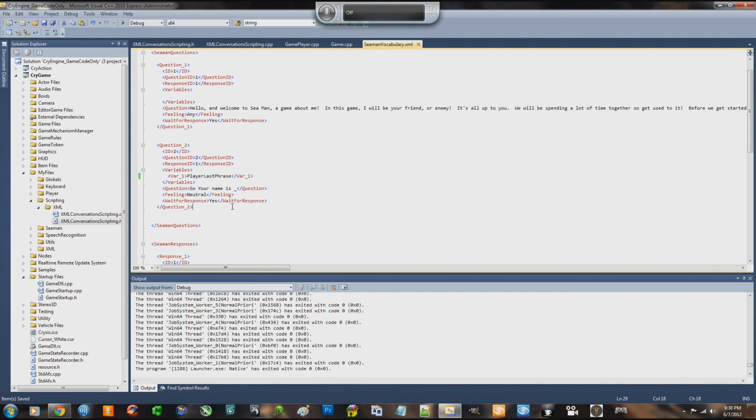Let's say I have 10 questions with the ID of 2, because there are 10 valid things he can say. It's going to traverse through all of those and pick one randomly. Then it's going to try to ask it, and check how he's feeling. If he's feeling neutral, which in this case he will be, he'll ask this question: so your name is blah, blah, blah.